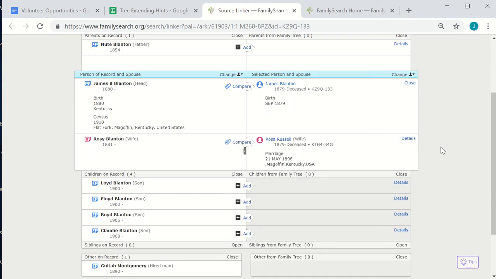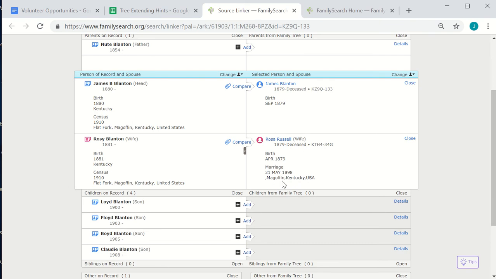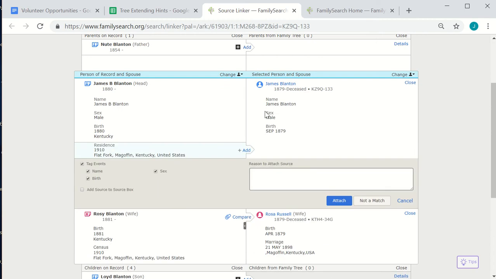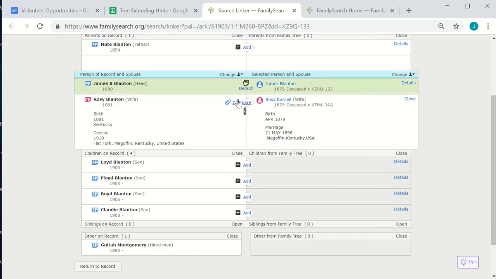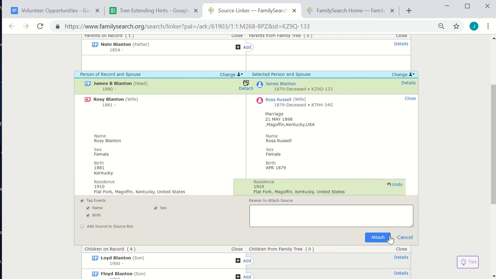So here we have, they were married in Magoffin, Kentucky. So that gives us a lot of assurance that this is the right couple. So you can see we're going to have James and Rosa. And then now we're going to be able to add their 4 kids, and we're also going to be able to add James's parents. So this is a really fantastic tree extending hint that's going to really grow this family out on the tree. So again, the steps are we hit compare, we hit add, we hit attach, we hit compare, we hit add, we hit attach.